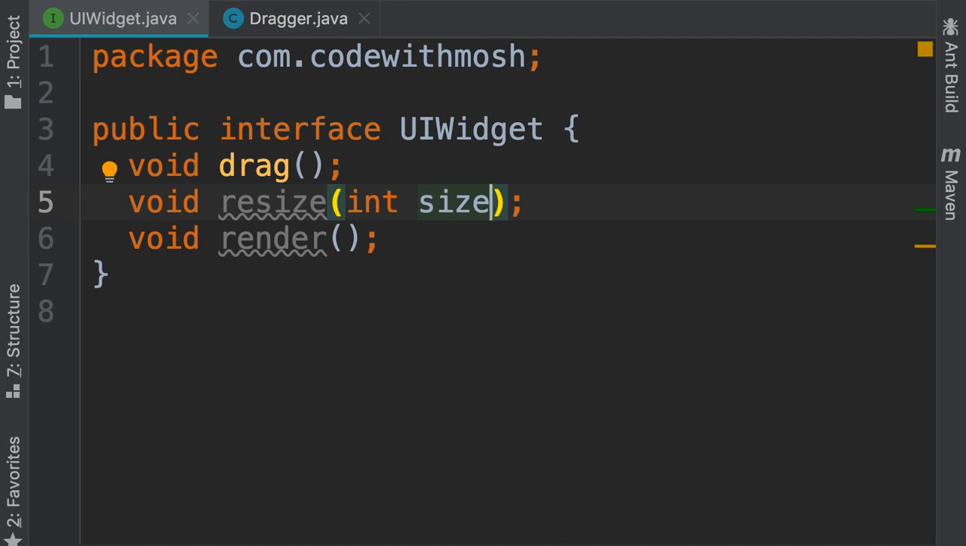So this is where the interface segregation principle comes to the rescue. It says that we should divide this interface into smaller ones. Each interface should be focused on a single capability. So here we're dealing with different capabilities. One is dragging objects, the other is resizing them, and finally rendering them. So here we should extract a new interface and move this drag method there.